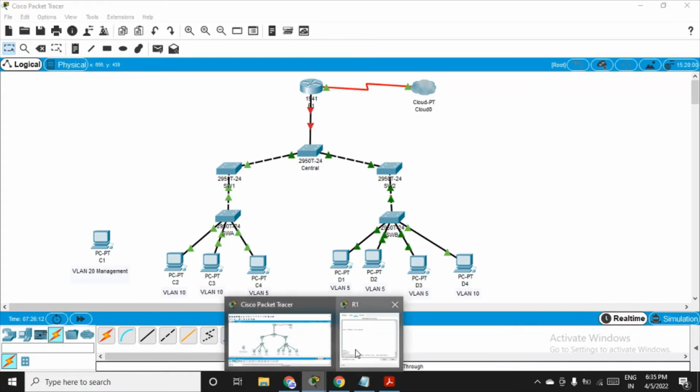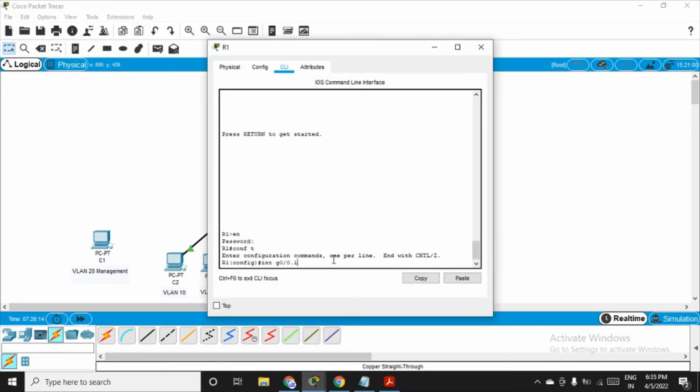So coming back here, gig 0/0.1 and then enter. We are in configuration sub-interface mode, and type the command encapsulation dot1q. If you Google, you will come to know what it is, that it is the 802.1Q protocol. dot1q 5, the number of the VLAN. Okay, here, and then enter.